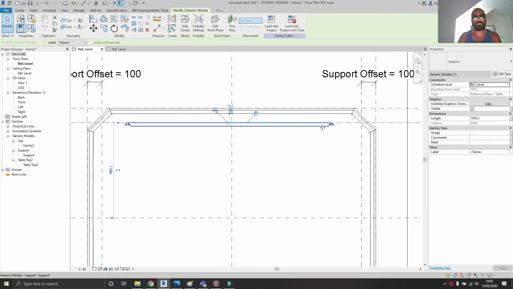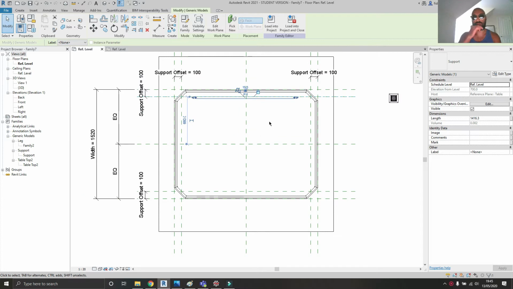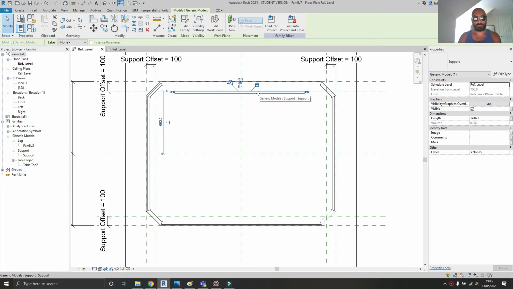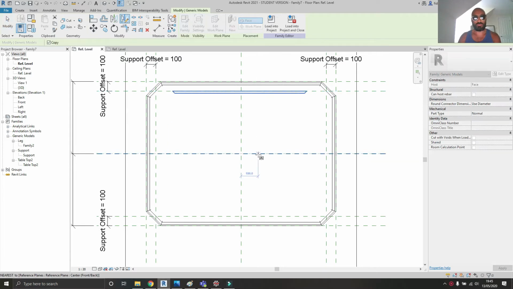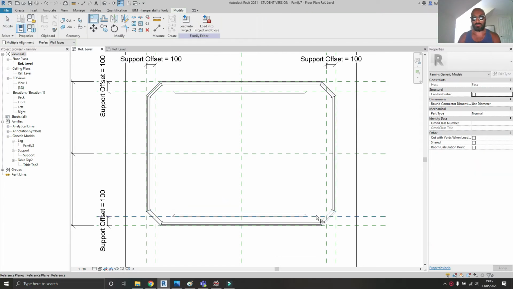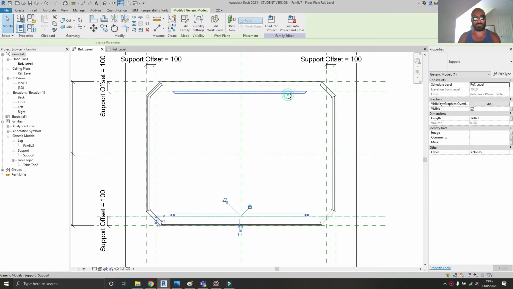Yes, please do the instance way, because I remember I was having some serious problems with the legs of this. I'm going to select that one and hit DM and AL for align. Always remember to align. Select this one and this one.